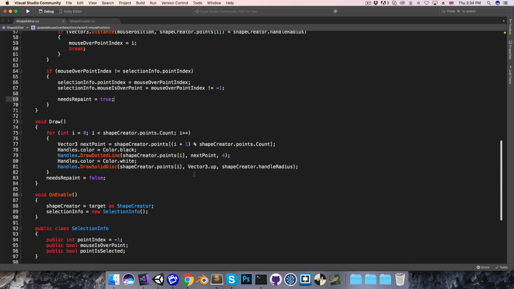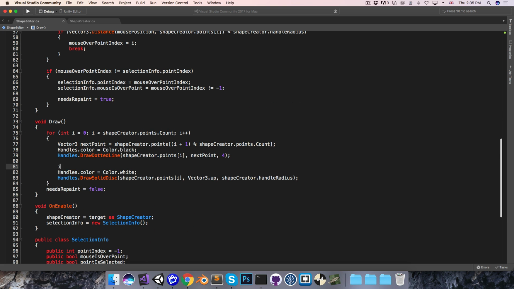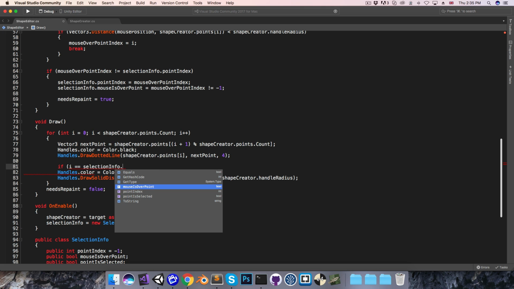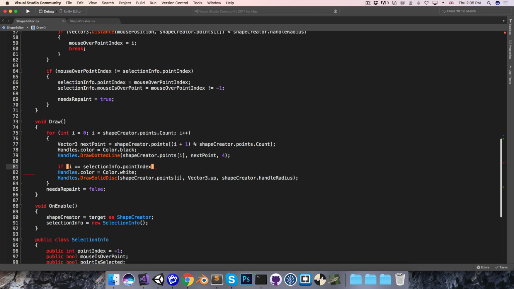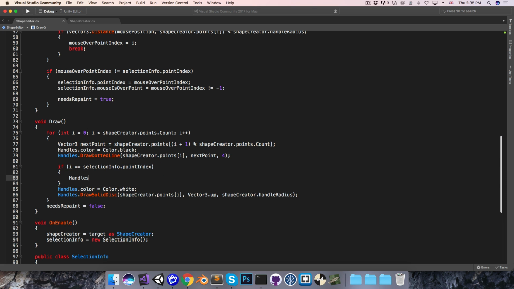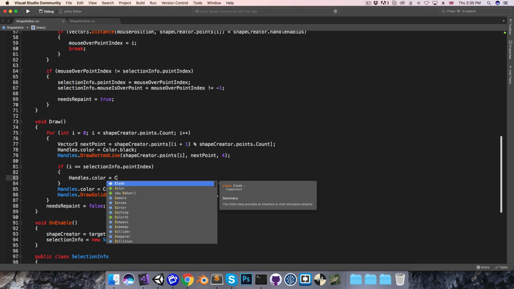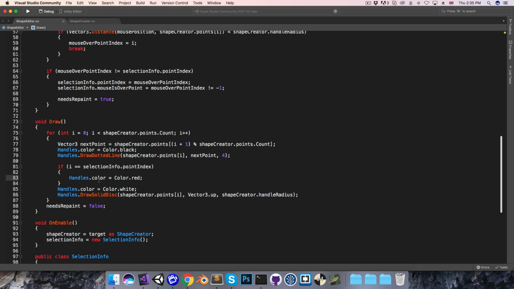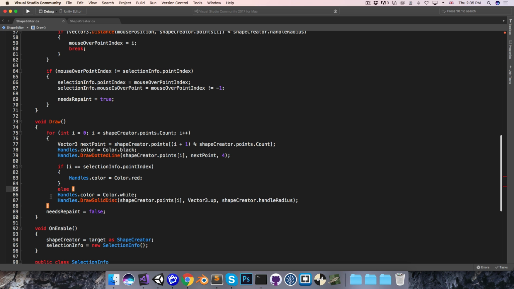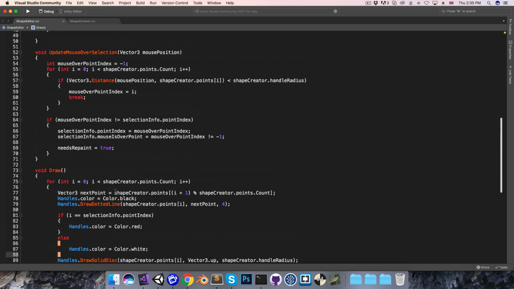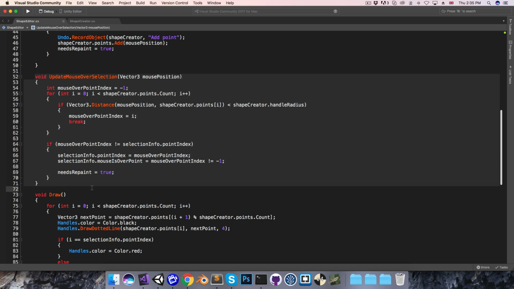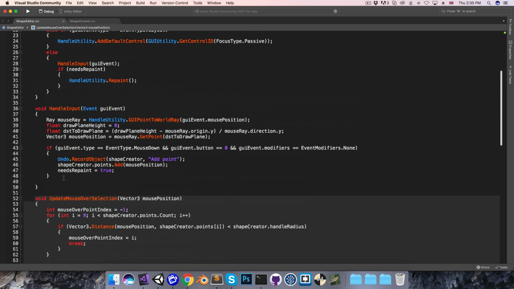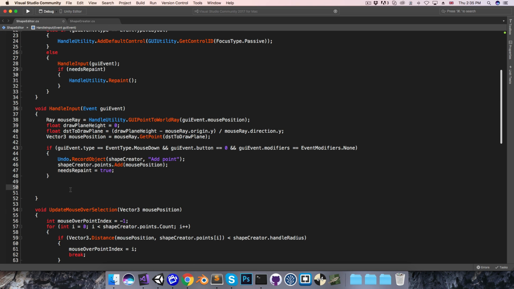Okay, in the draw method, I'm here going to say if the index of the current point that is being drawn is equal to the selectionInfo pointIndex, then I'm going to set handles.color equal to, say, color.red, and otherwise I'll set it to color.white. Finally, we of course need to actually call this UpdateMouseOverSelection method, so I'll just call this over here at the end of HandleInput. UpdateMouseOverSelection, passing in mousePosition.